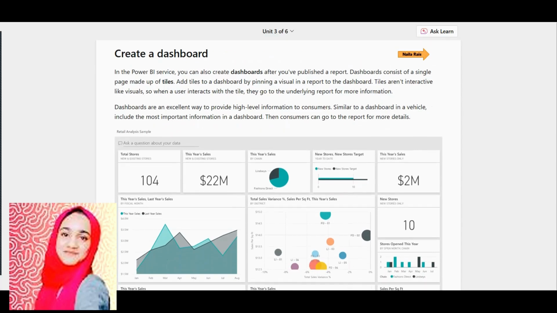Create a dashboard. In the Power BI service, you can also create dashboards after you have published a report. A dashboard consists of a single page made up of tiles. Add tiles to a dashboard by pinning a visual in a report to the dashboard. Tiles aren't interactive like visuals, so when users interact with a tile, they go to the underlying report for more information.